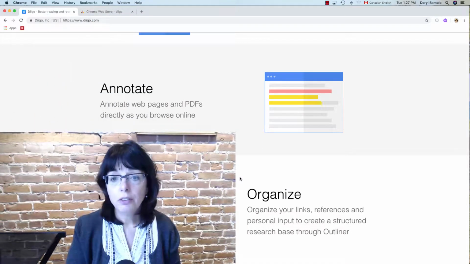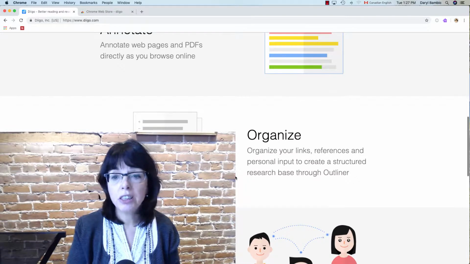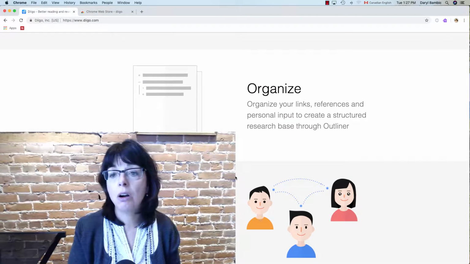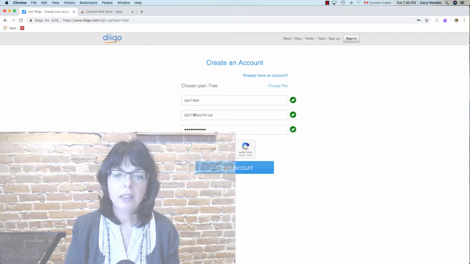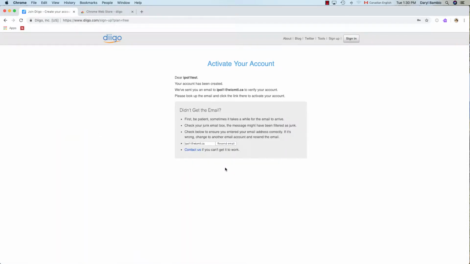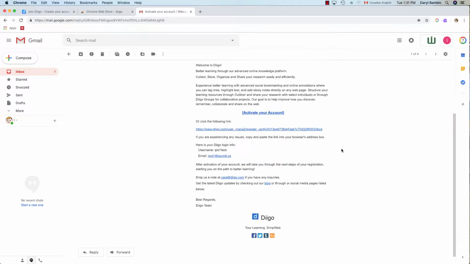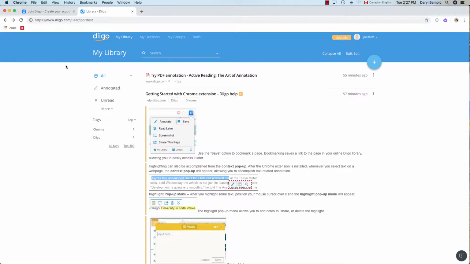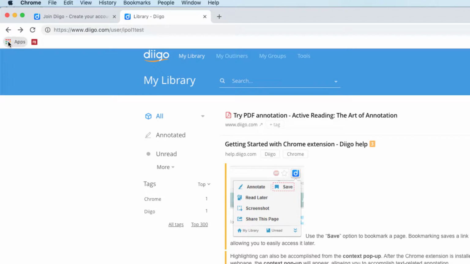So the first thing you need to do is come on over to Diigo.com. That's two I's, Diigo.com, and sign up and activate your account. Go to your email and you'll have to click the link and you're in. The next thing I'm going to ask you to do is to go over to the Chrome Web Store by clicking right here.